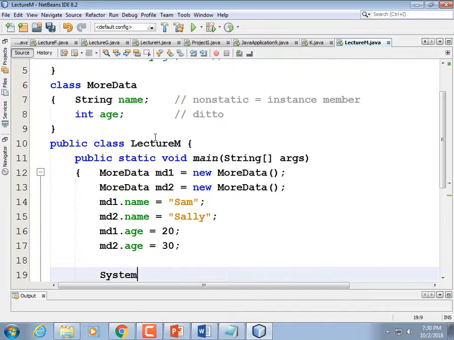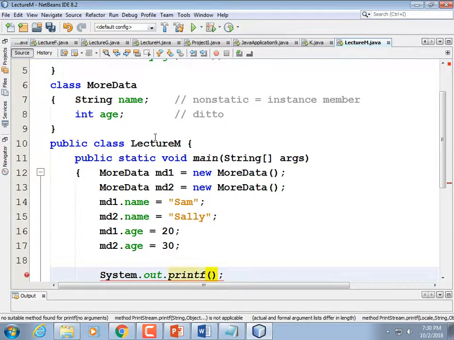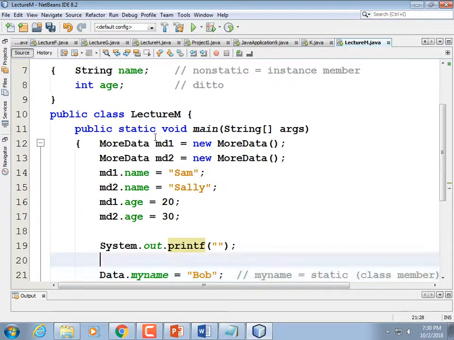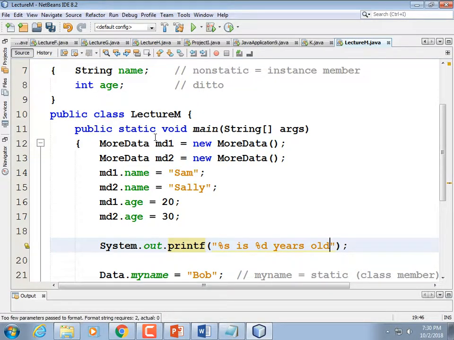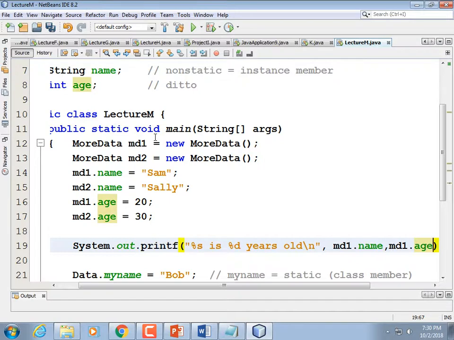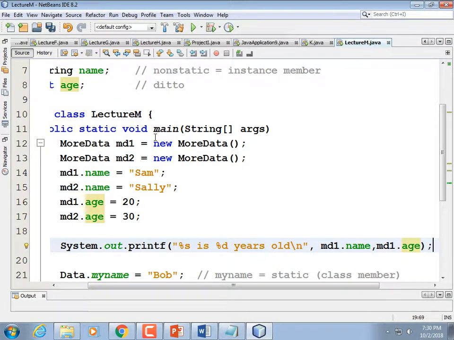System.out.printf, "%s is %d years old.\n", comma, md1.name, comma, md1.age. And then just copy that line and change the md1s to md2.